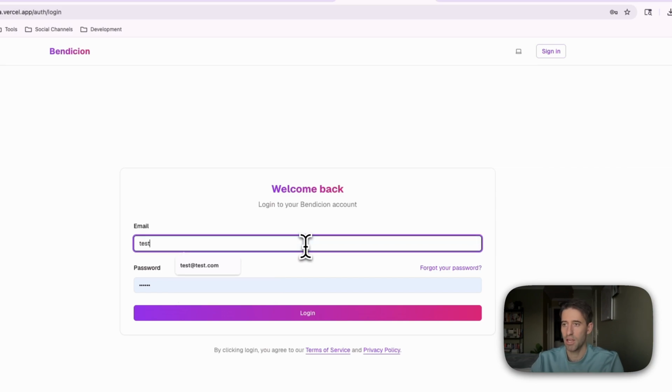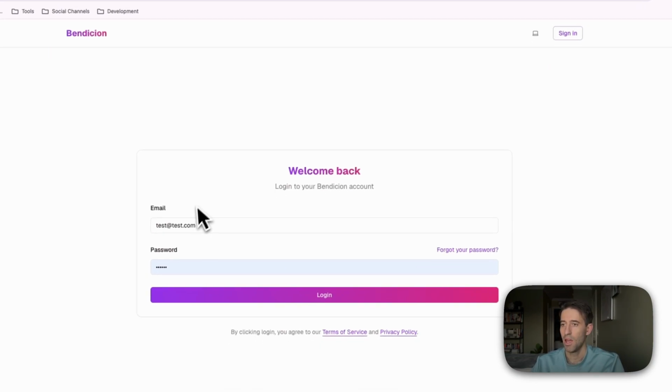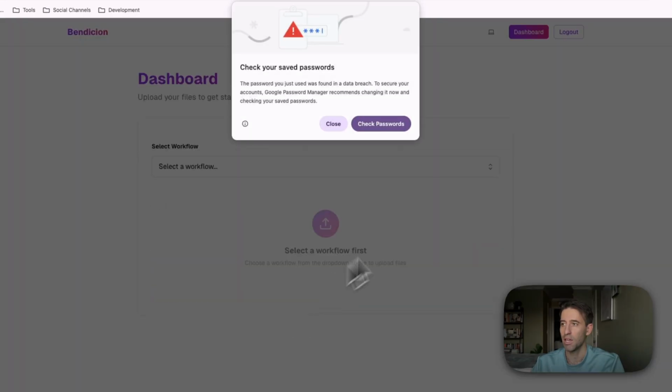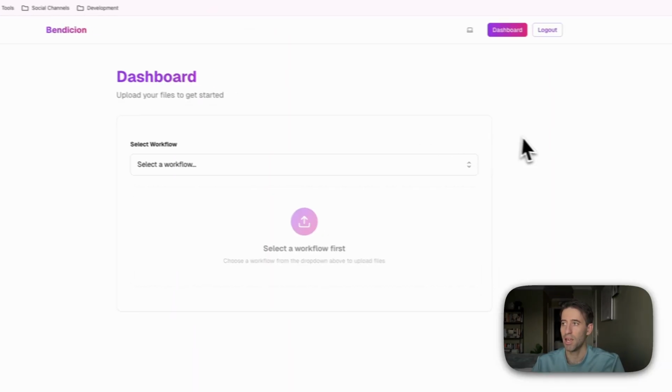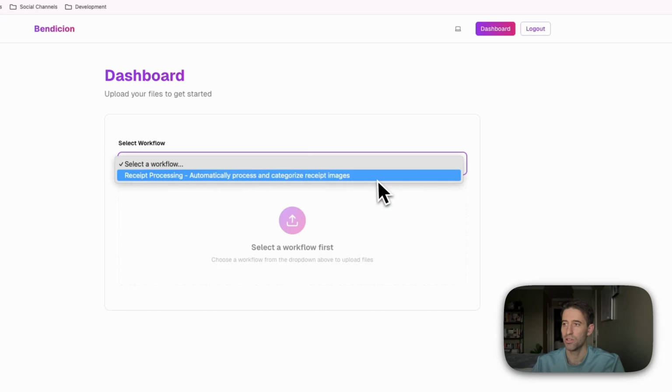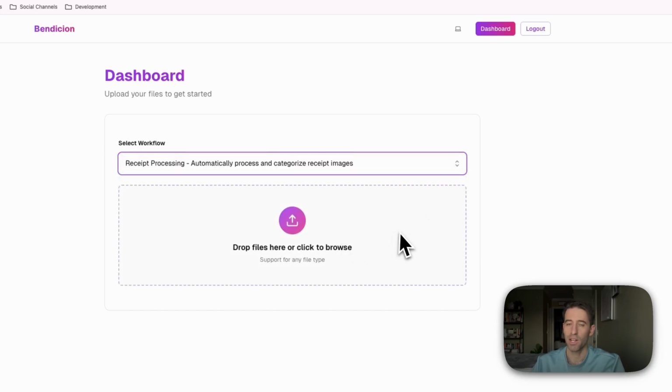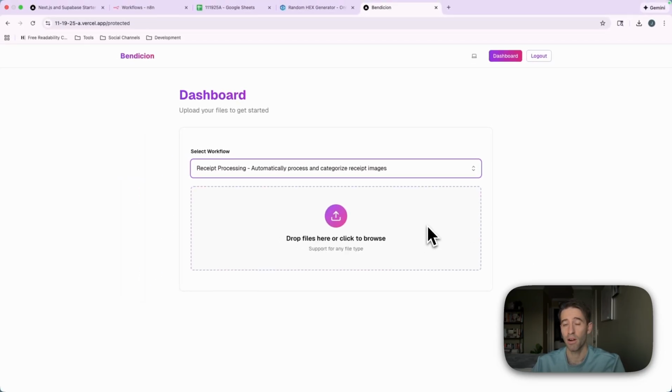We'll go to test@test.com as our username, and then our password. We'll log in, and you'll see here that we have the option to select a workflow and then drag and drop files in here that will trigger a receipt processing workflow in n8n.